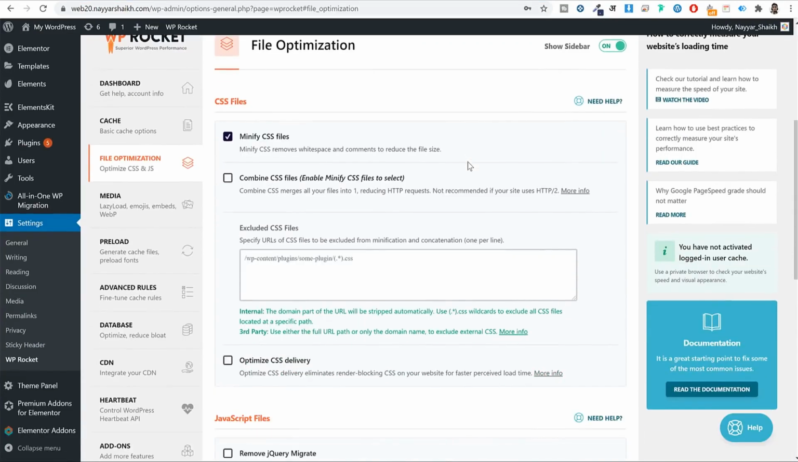Then after that, we have another option. I'll explain to you what this Minify CSS is. First, let's see the second option. Now, whether you want to combine these CSS files. So we have many CSS files. We can combine these CSS files.